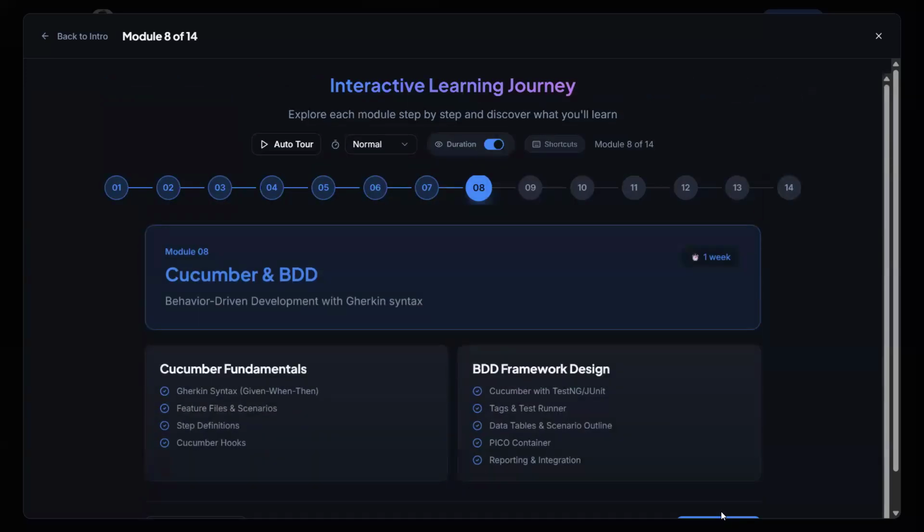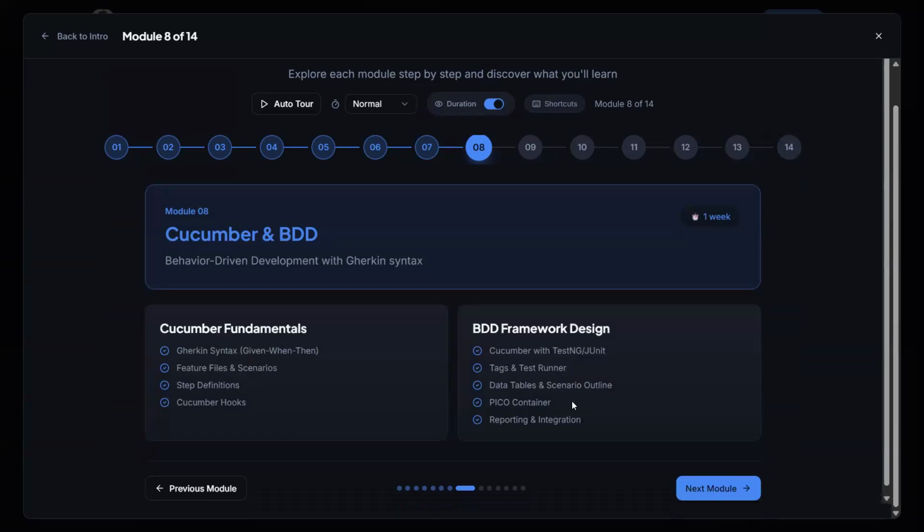Cucumber and BDD. We will follow the Gherkin syntax like Given, When, Then. What is Cucumber all about? Feature files and scenarios, step definitions, Cucumber hooks, BDD framework design, Cucumber with TestNG/JUnit, tags and test runner, data tables and scenario outline, PicoContainer, reporting and integration.